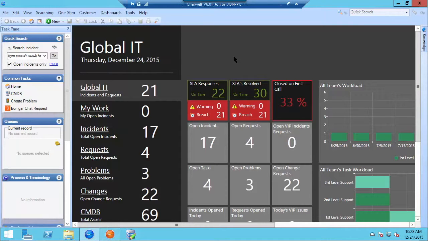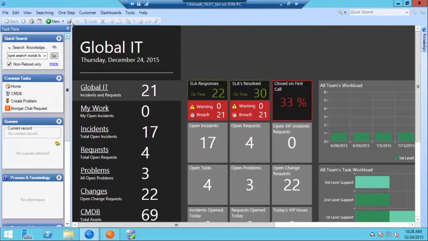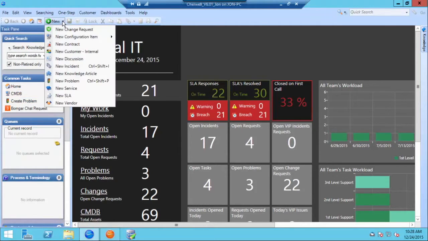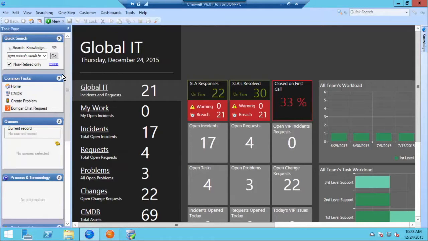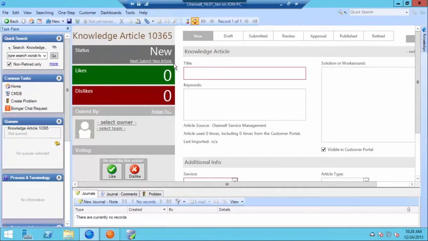In this video, I'm going to show you how to build approvals against the knowledge article business object. I'm going to select New, Knowledge Article. Let's just run through one real quick, and then I'll show you how the approval process works in the background. See, my status is defaulted to New. Let's say how to build a VPN connection.